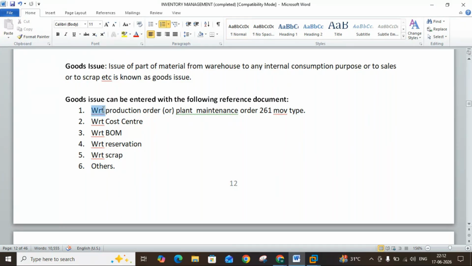Leave this, okay. I have given the notes, but don't follow this because this is not our area. The PP consultant will take care of this, and the PM consultant will take care of this. But we should know that goods issue with reference to production order is possible, or plant maintenance also with 261 movement type. Goods issue with reference to cost center will have 201 movement type. With reference to BOM, bill of material. Goods issue with reference to reservation. This is our area.